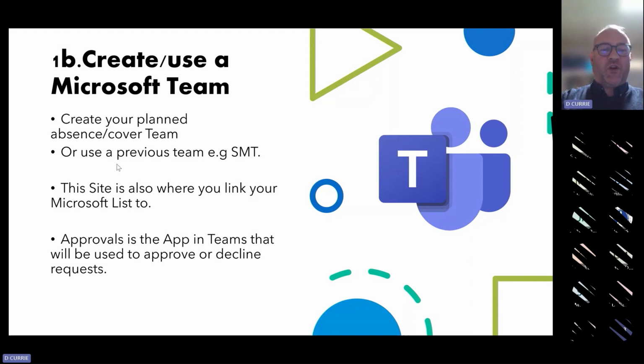The site is also where your Microsoft List will live, because Teams is basically linked to SharePoint as well. And Approvals is the app in Teams that will be used to approve or decline requests. So you'll get a notification on your computer, and that will bring you to Teams. And literally from there, you can accept or reject a request. You'll see a bit of that in a few minutes.